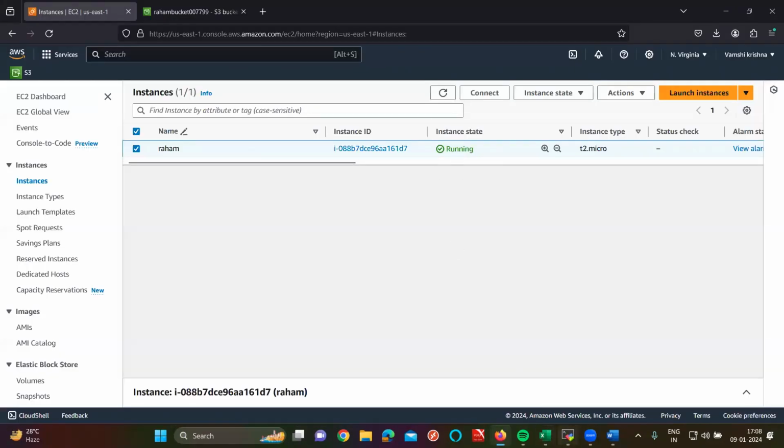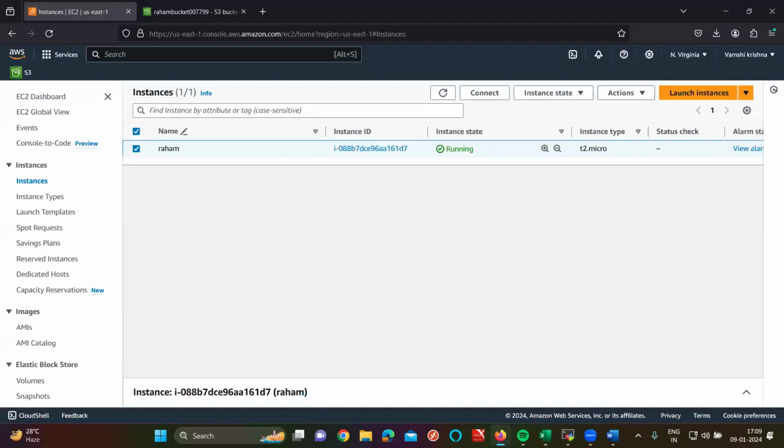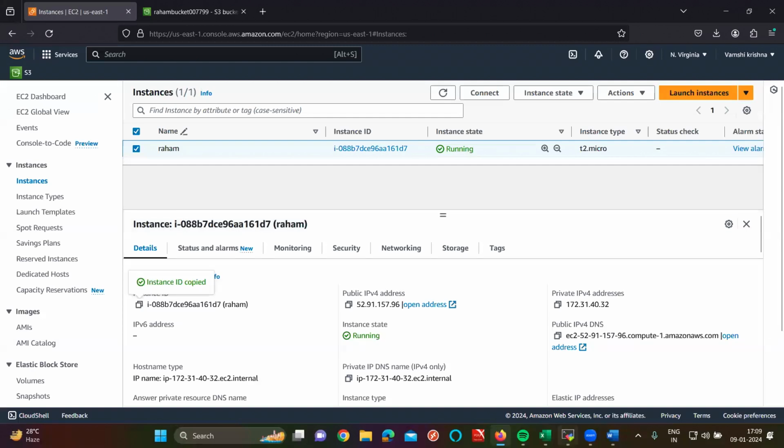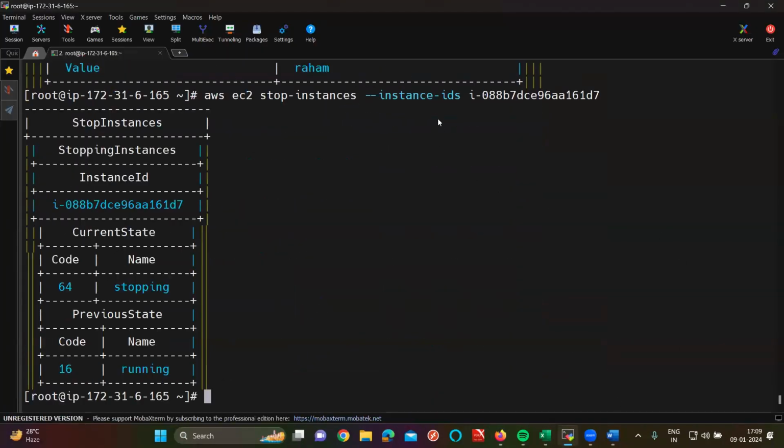Sir, for example, if you want to stop the server, okay? AWS EC2 stop instances. What do I need to give? If I hit like this, I need to give the instance ID. If you have 100 servers, which server do you want to stop? You need to provide the ID for that server. Copy this, paste it. That is going to go to the stop state, which was currently running.